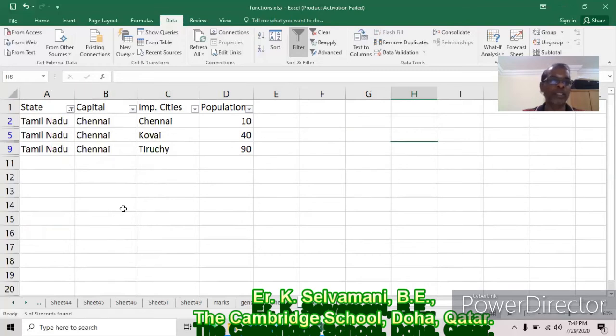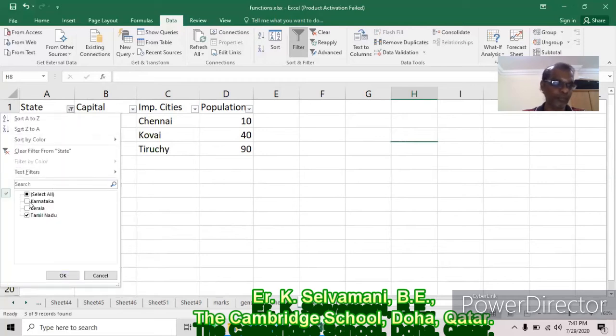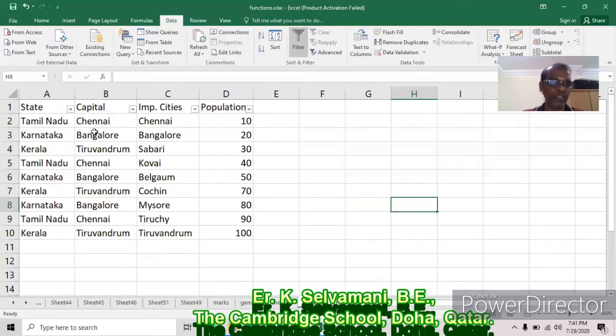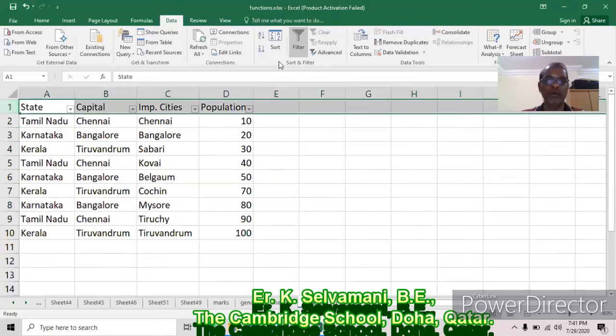But I need the whole list here. Out of this, I want to extract Tamil Nadu alone in a different place. The whole list should be displayed here. It will be as it is. Tamil Nadu alone should be placed in I column or somewhere else. Then only I can compare the extracted value kept separately. The whole table should be kept separately. How? That is why we are going to see advanced filter. We can remove it.